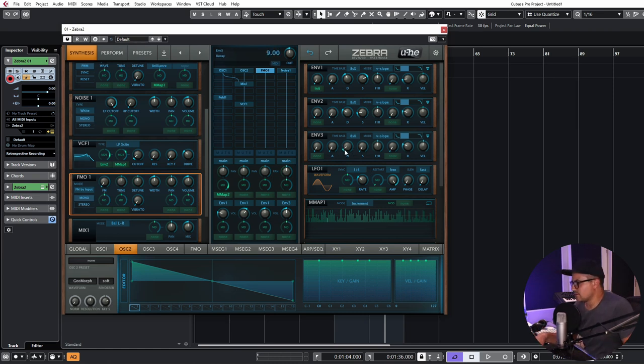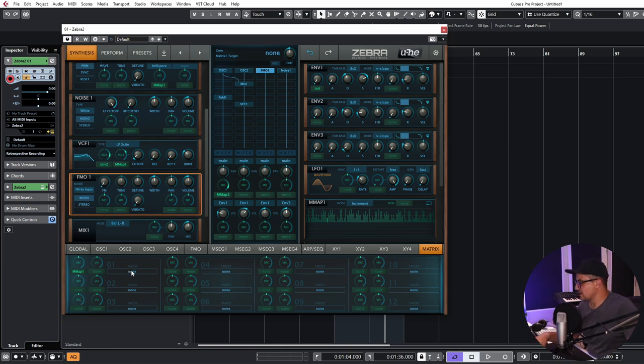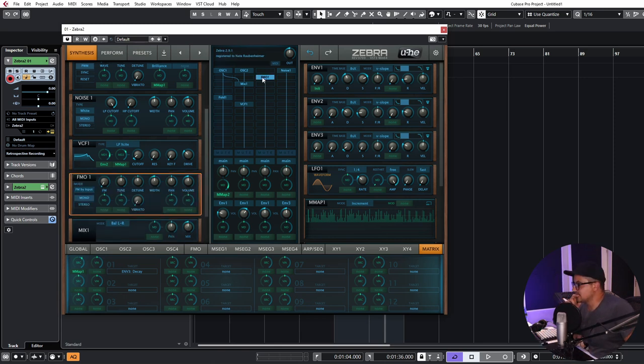So we're going to use a modulation mapping now to adjust the decay here. So if you see, you don't have one of these little handy slots underneath the decay slider. So what you need to do here is head to the matrix page, and we're going to drop in a source, which is going to be our modulation map 1. And we'll just drag the target out to our decay on envelope 3. Pretty cool. There we go. Let's play around with another source here.